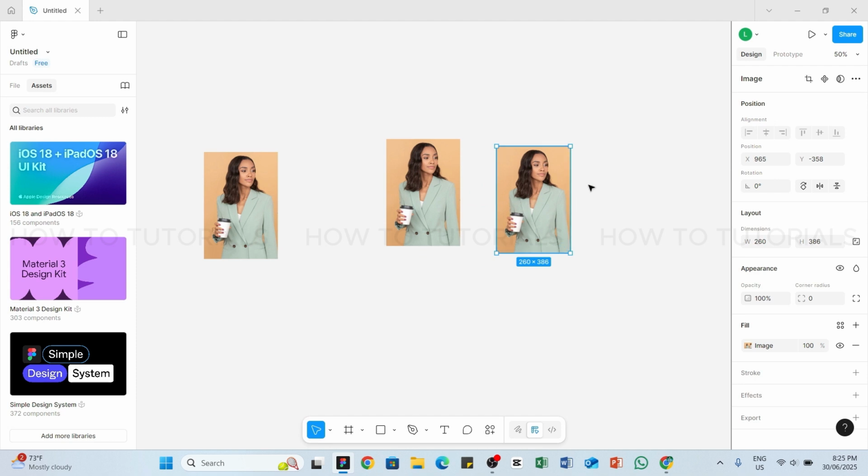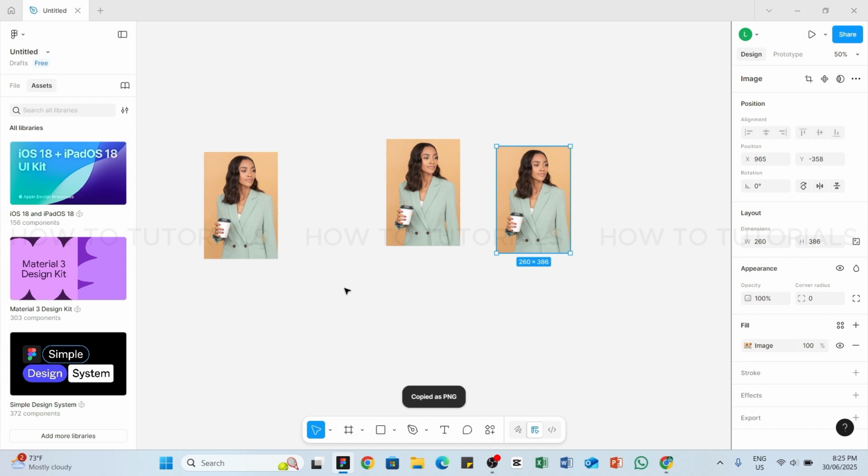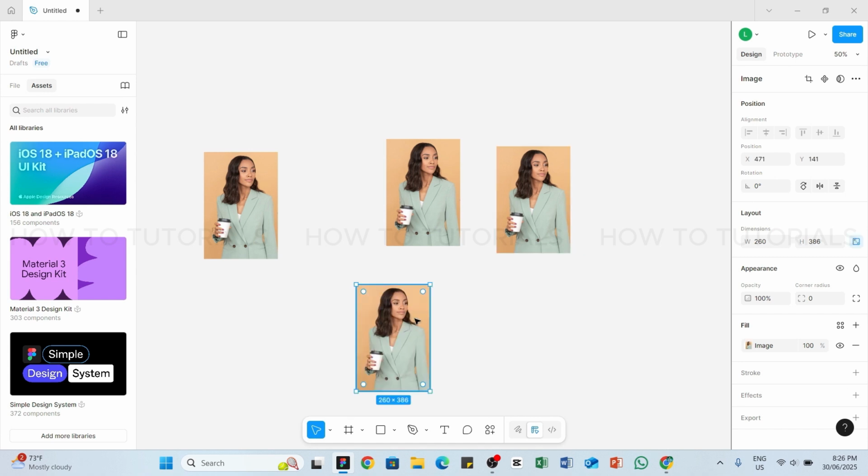You can also copy the object as PNG or other formats. For that, you will need to first right click on it and then select copy paste as option, and from here select one of these options. If you'd like to copy as PNG, simply select this option. Now click on anywhere on your canvas and then click on paste here. By doing so, you will be able to copy it as PNG.